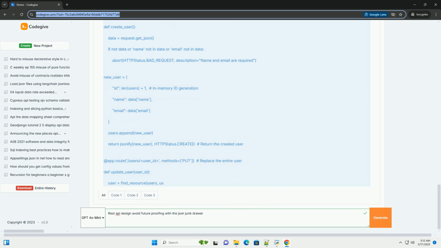6. Version your API. Use URI versioning, for example /v1/users, /v2/products. Use custom headers, for example X-API-Version: 1.